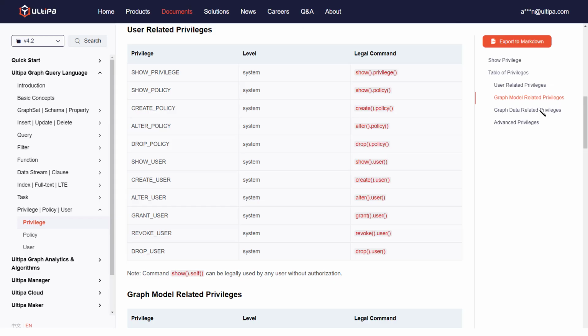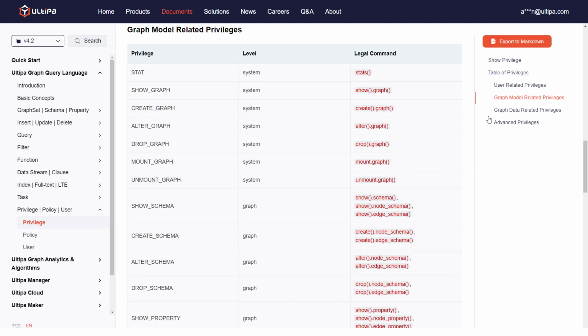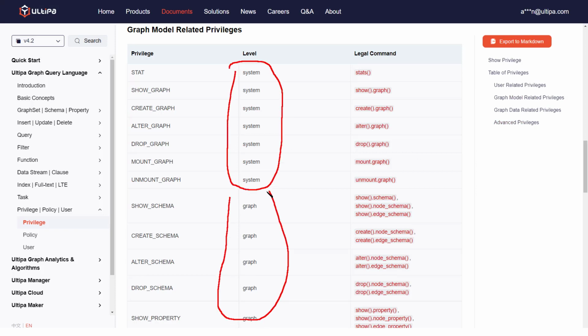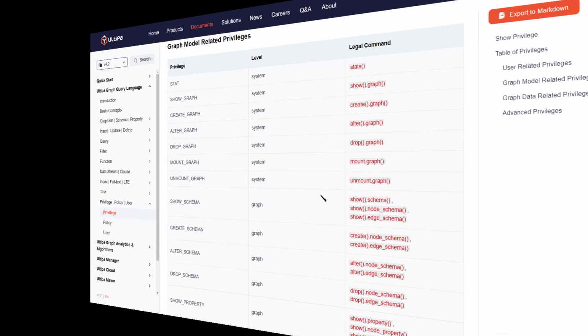User access to data is controlled by granting privileges of different UQL commands. There are two levels of privileges: system level and graph level. A privilege may cover one or multiple commands. To better manage user roles, it is recommended to organize privileges into policies for different user roles.